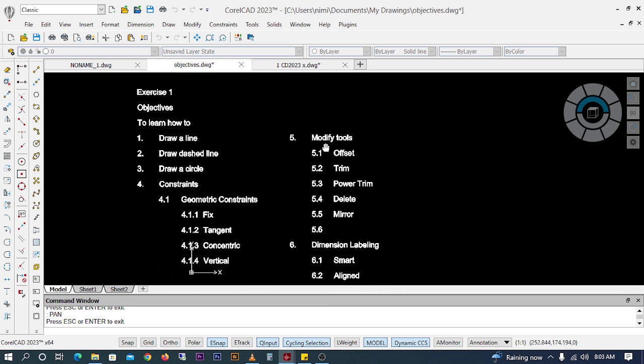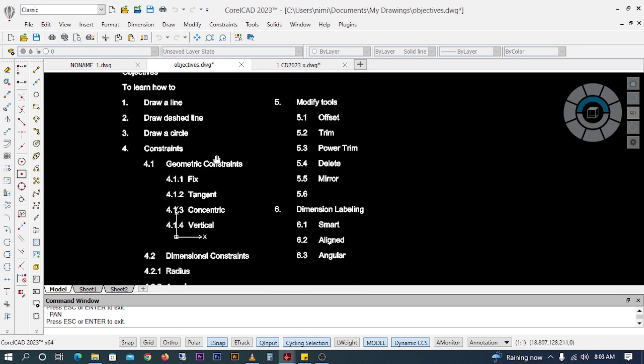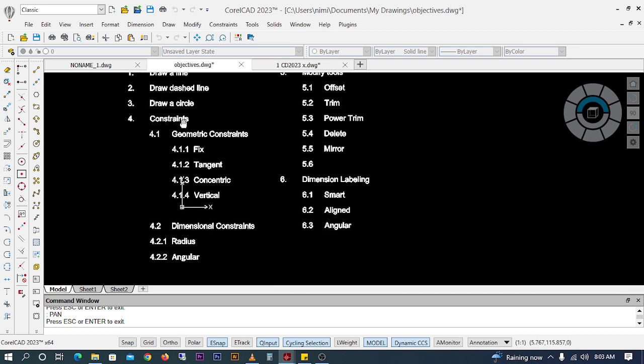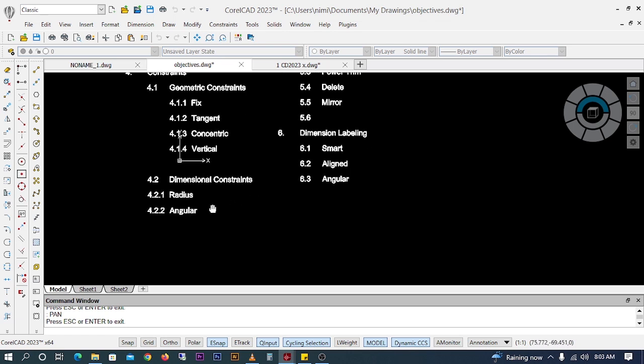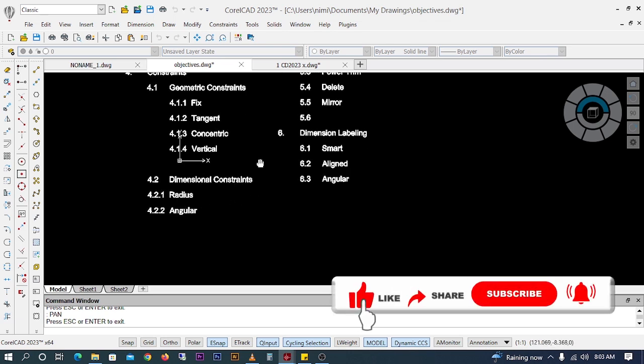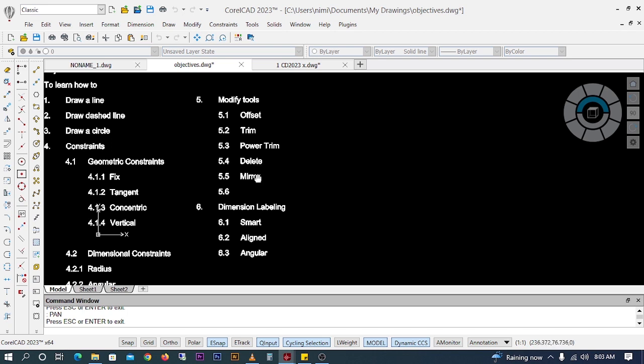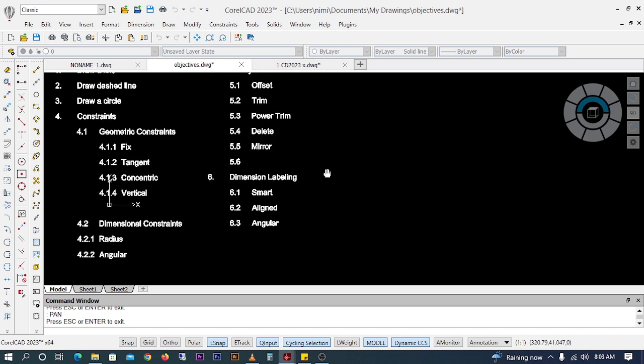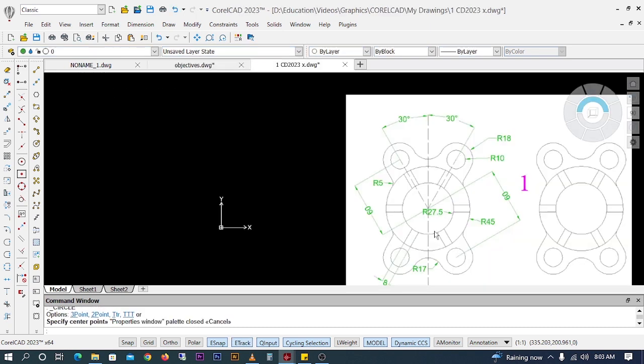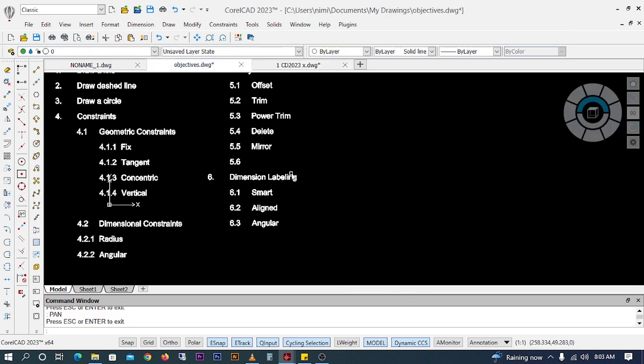These objectives include how to draw a line, how to draw a dashed line, how to draw a circle, how to use constraints such as geometric and dimensional constraints. Under the geometric constraint we have fixed, tangent, concentric and vertical. Likewise we have radius and angular under dimensional constraint. We're going to also use modify tools like offset, trim, power trim, delete, mirror. Then dimension labeling. After we finish our drawing, we'll label them just this way, this label here. Then we're going to have smart, align and angular.